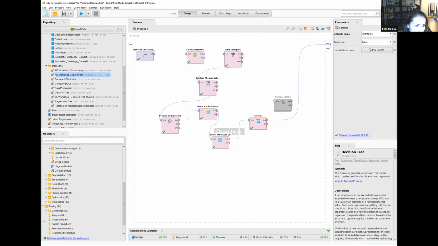So these are basically the models. And then there are operators for scoring, validation, utility, and extensions.